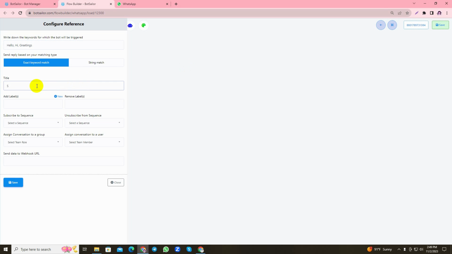I'll add a title, and as you can see here, you can assign the conversation to a group or to a user in the start bot flow. Well, what's the requirement of assigning the conversation to a group or to a user at the beginning of your start bot flow? Well, the bot flow will continue to go on like its general conversation.